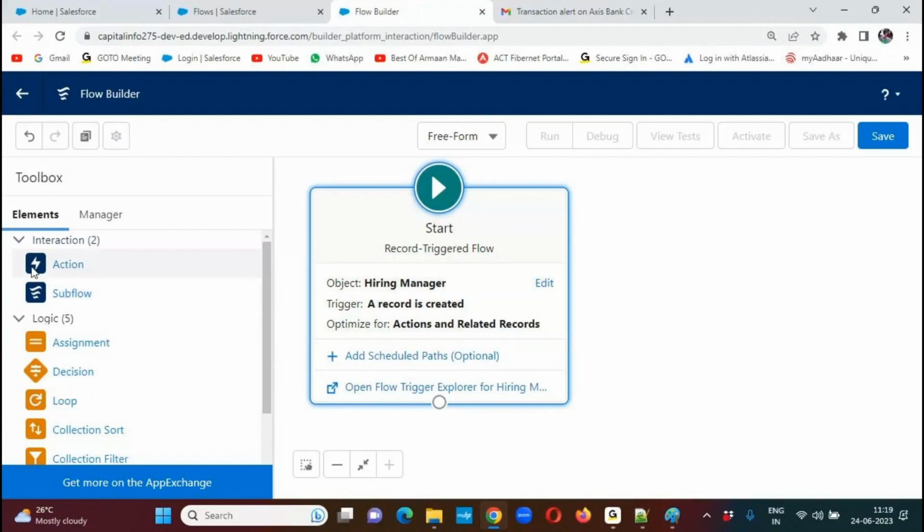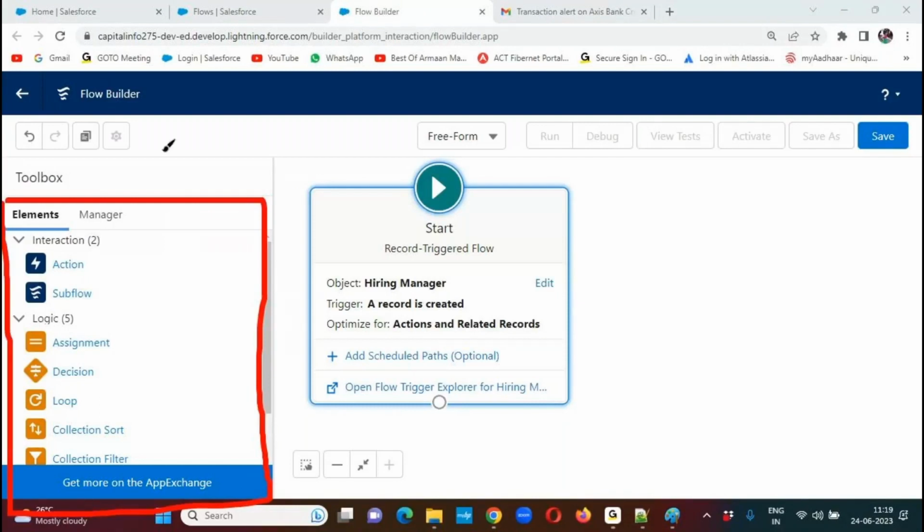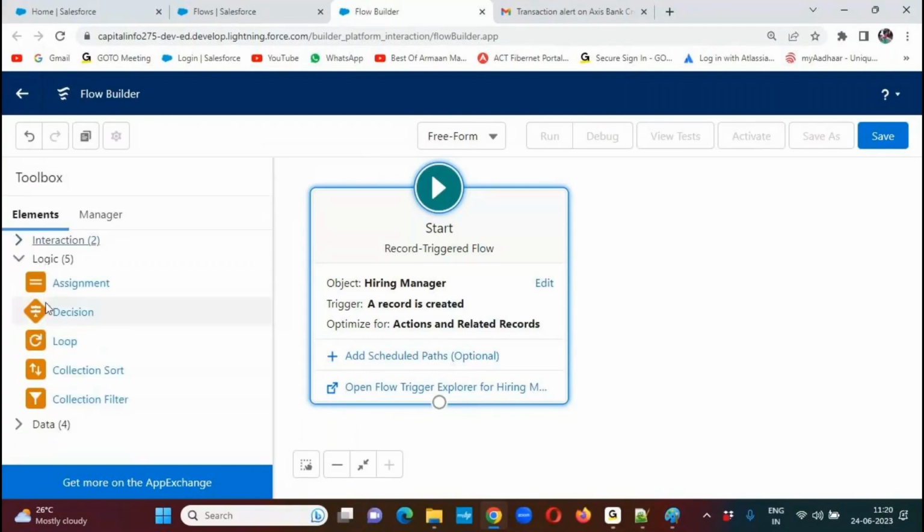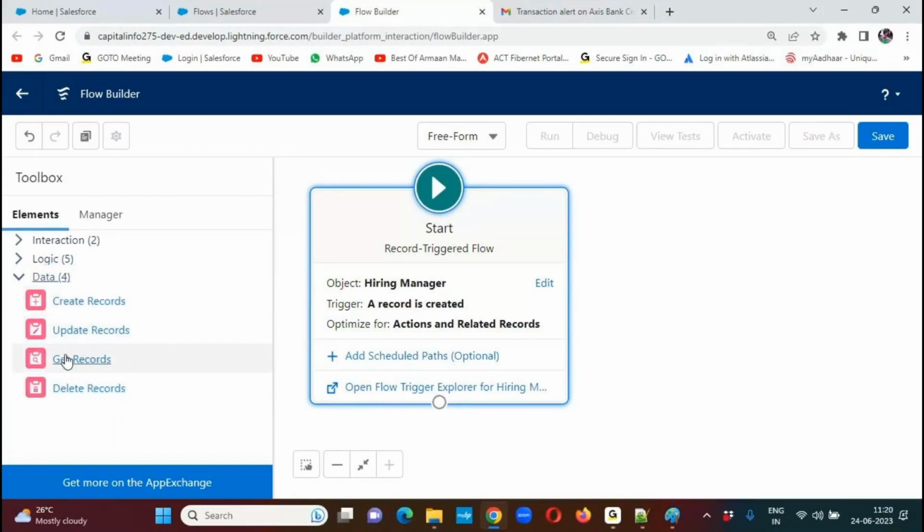Now here we have the elements. These are the various elements available for the flow. We have three categories of elements available here: interaction elements, logical elements, and data elements, which we can use to prepare your own business logic. Logical elements include assignment, decision, that means conditional statements, iterative statements, and collection sort and filtering of collections also. And then data elements to perform the DML operations. This is for select, this is for insert, this is for update, this is for delete. So these are the four operations that we can do with the help of flows.